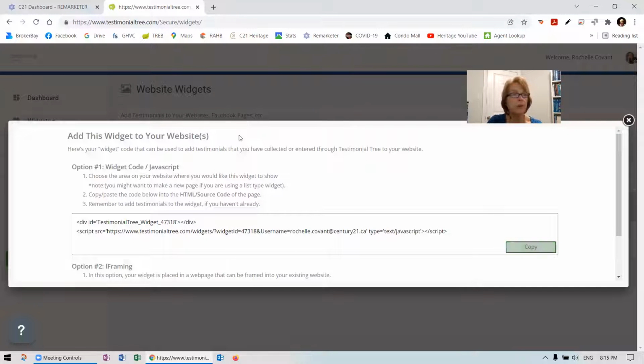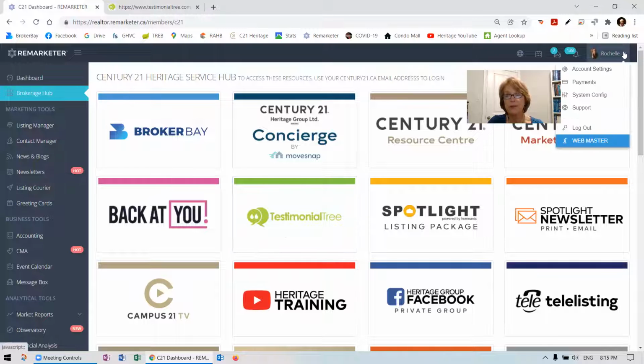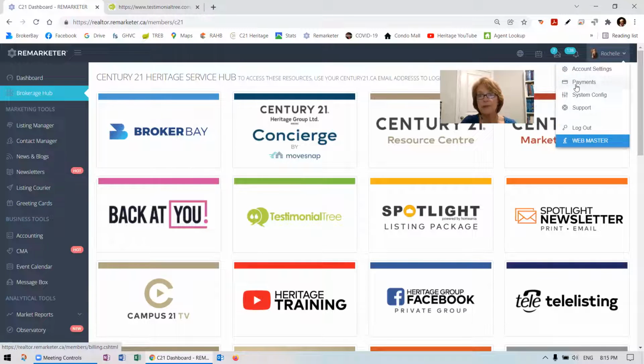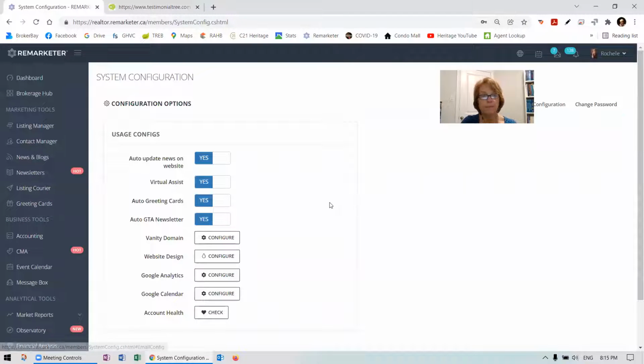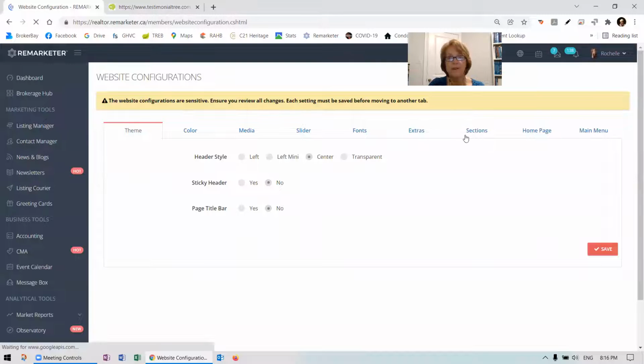That copies it to your clipboard. So go back to Remarketer, and you're going to go to the drop down in the upper right corner, System Config, then down to Website Design. From here, you're going to go to Sections.